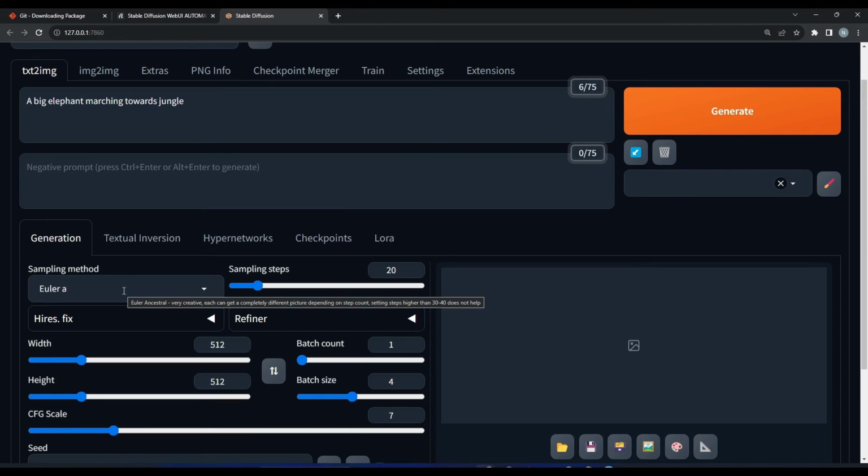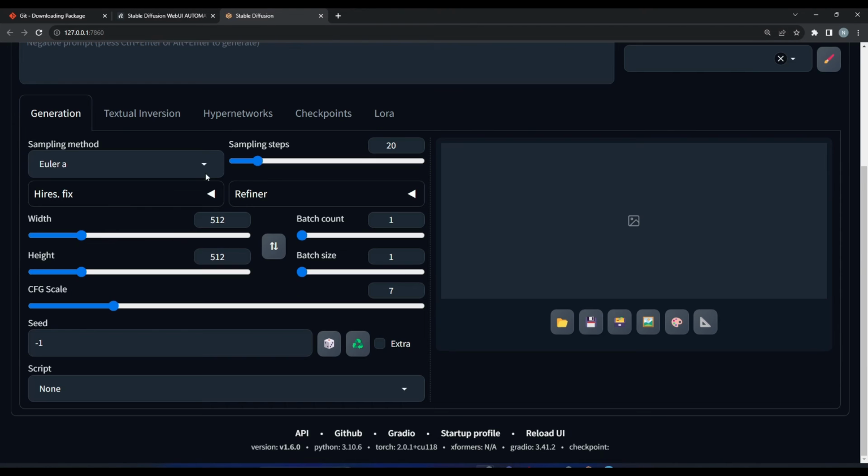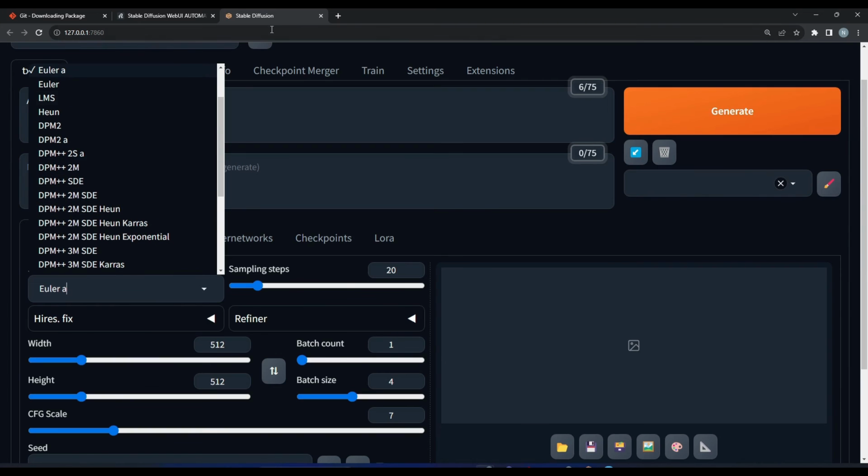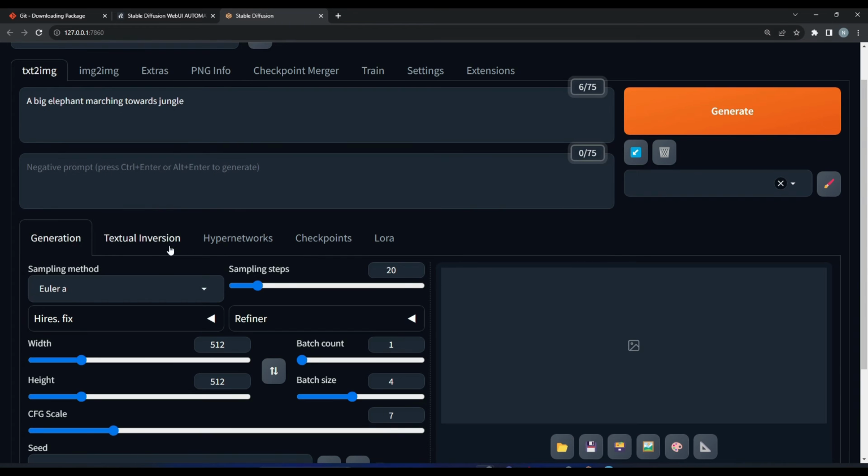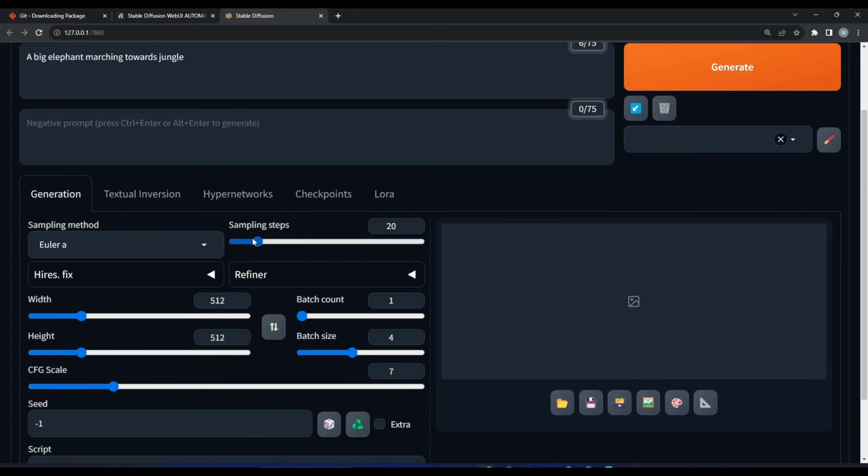If you talk about the sampling method in more detail, it is basically the algorithm for the denoising process. We can use DPM++, this thing right over here, DPM++ 2M, because it balances speed and quality well. But to start off, you can just choose Euler A. That's totally fine for now. Sampling steps means the number of steps for the denoising process. The more the better, but it also takes longer. If you don't have a high-end GPU installed in your system, it would take ages.